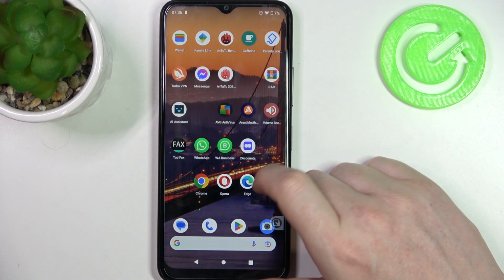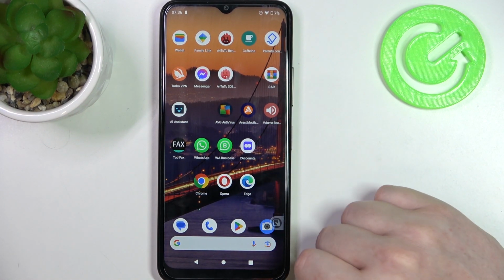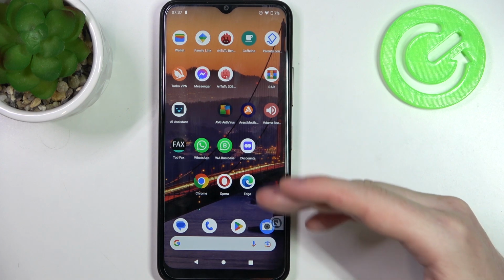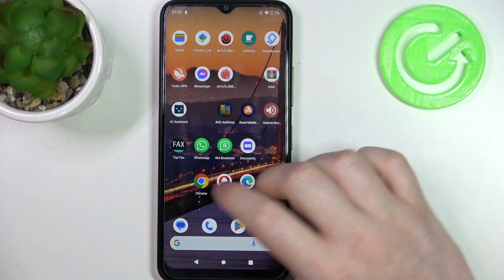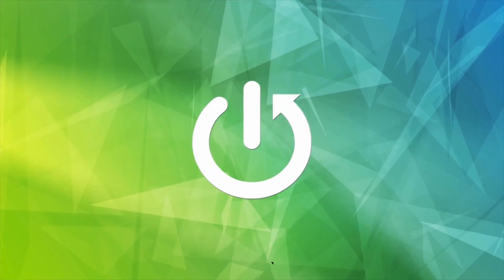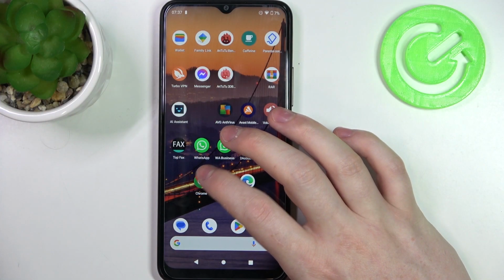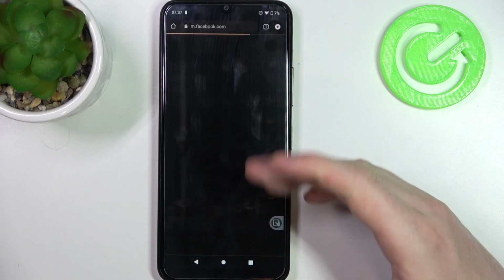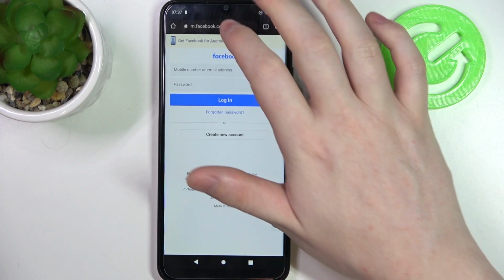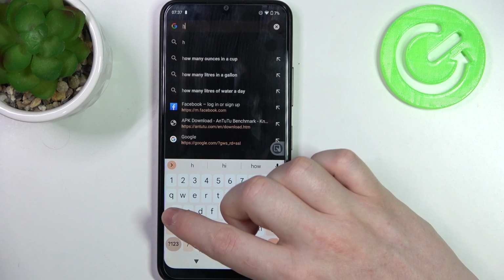Hello, in this video I want to show you how to add any website as a shortcut icon on a home screen on a Nokia C32. And to do this we'll need to open our browser, Google Chrome, then find the website that you want to add as a shortcut.